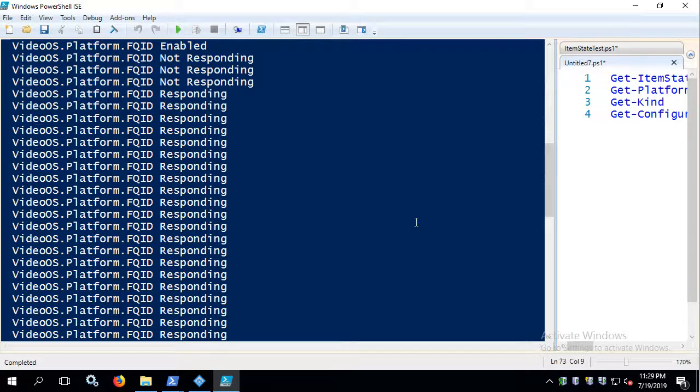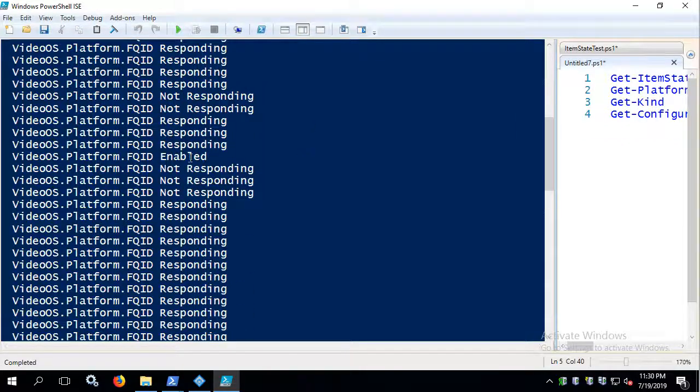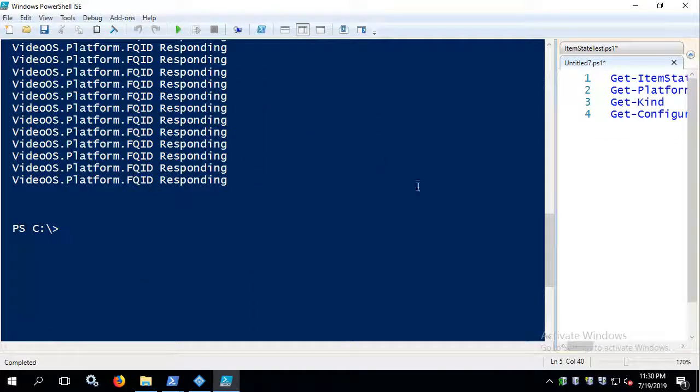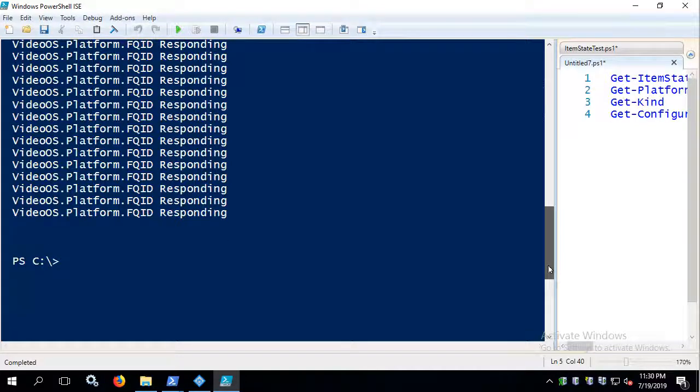Okay, so I'll scroll up here. So we have an FQID, and it's just giving us the name of that object type, not actually showing us any details in this table yet. And then the state. So it's just a string: server responding, not responding, enabled. There's a few different possible states. So what is an FQID?